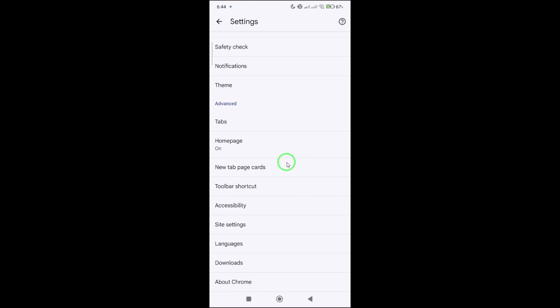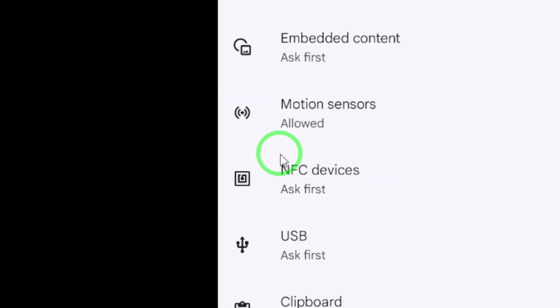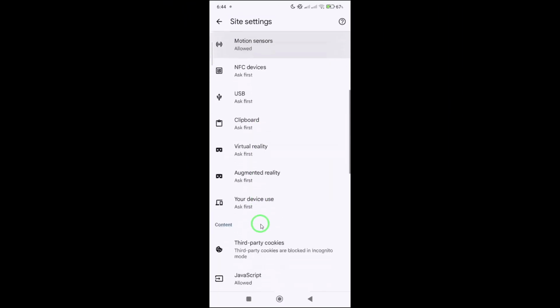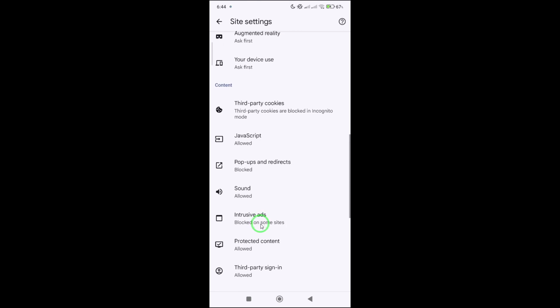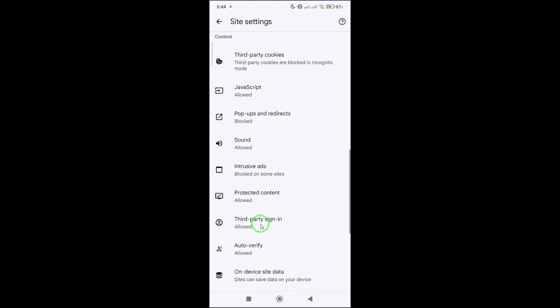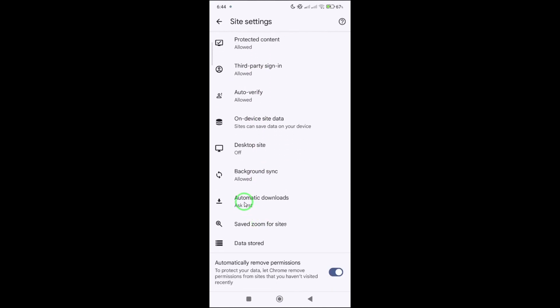Next, inside Settings, look for Site Settings. Tap on it. This section allows you to adjust how websites behave when you visit them, including permissions for things like notifications, camera access, and downloads. Once you're inside Site Settings, scroll until you find the option labeled Automatic Downloads. This is the key area where Chrome manages how files are downloaded without asking for your approval.